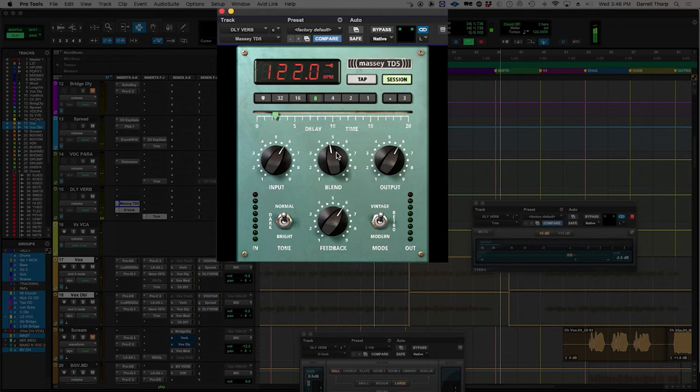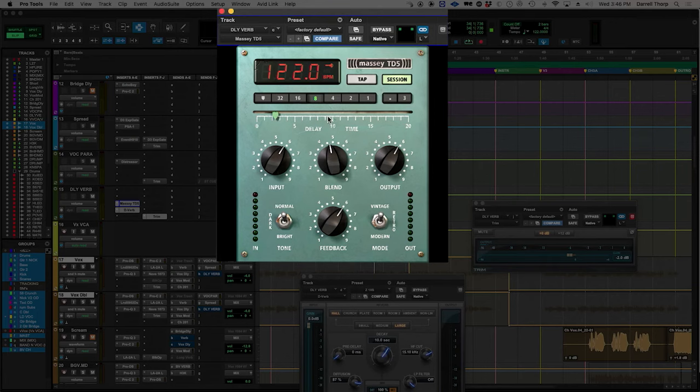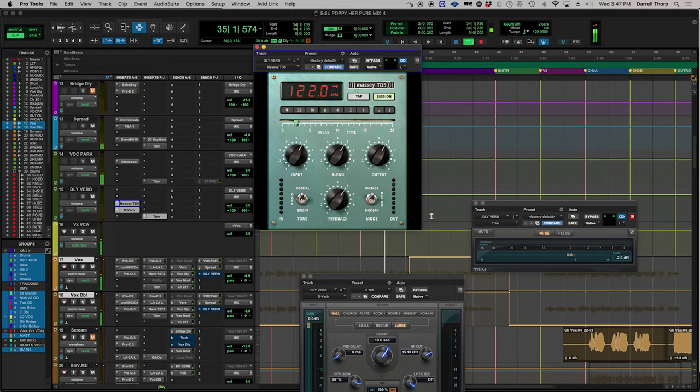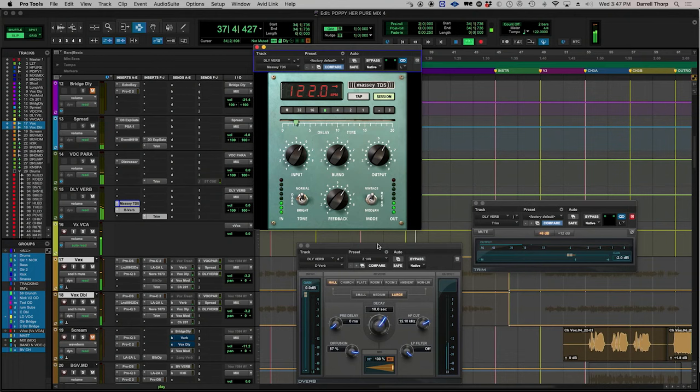Now, in that case, I kind of want to hear a little bit more delay, so I can just crank the blend up a bit. Now, I'm leaving it loud on purpose so you can hear it. The delay is working the way I want to hear it. Now, it's just too loud, so let's turn it down. Let's go to 4.